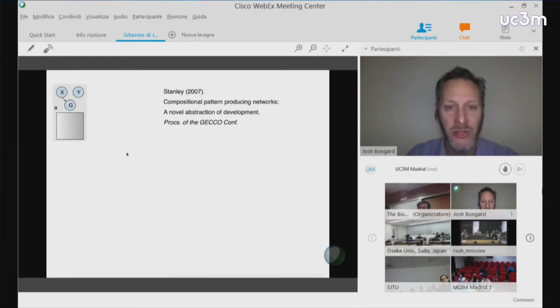Instead of encoding solutions to a problem in a bit string, the individual genomes are encoded as networks, and I've just drawn a cartoon network in panel A here. This network has 3 nodes, X, Y, and G, and a single edge that connects X to G. So that's a 3-node CPPN.